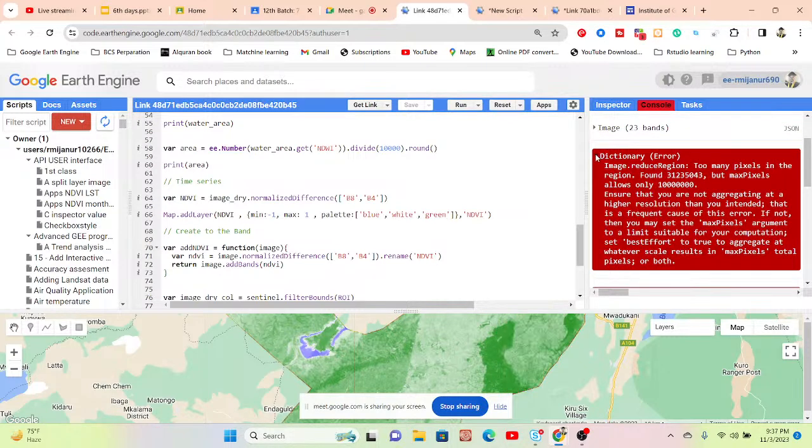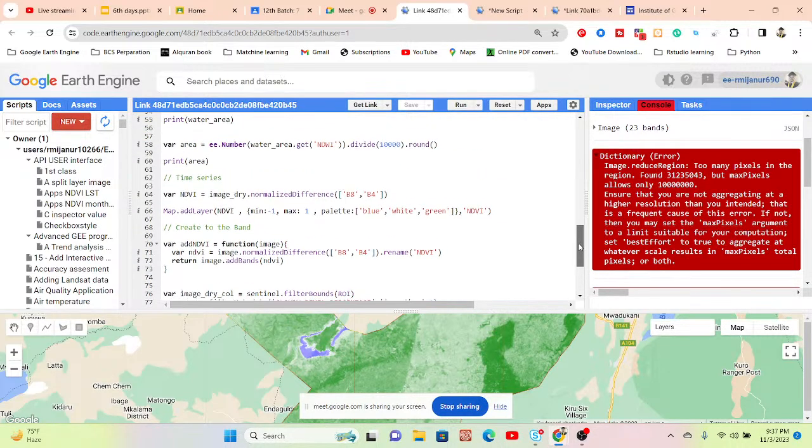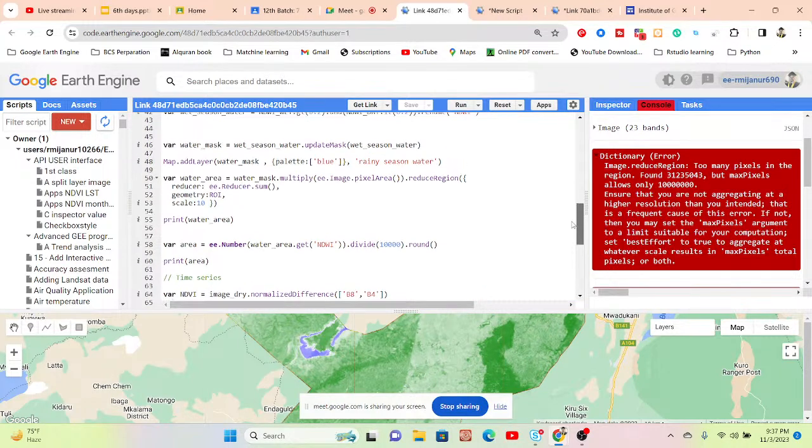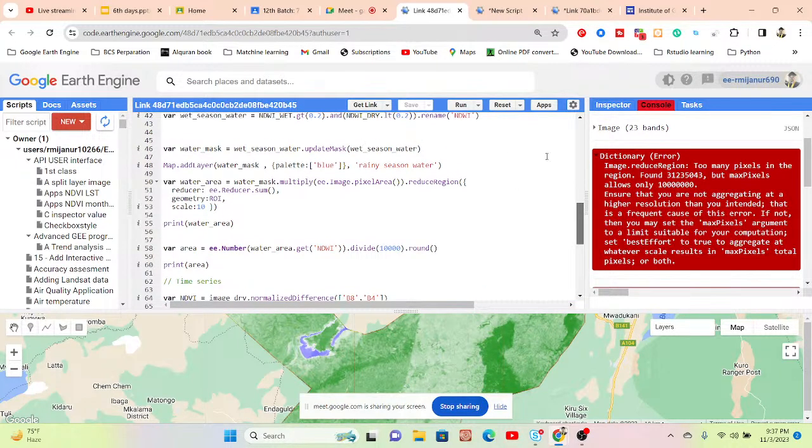Dictionary. So what do you want to use this dictionary for? What is your main target for using the dictionary? For calculating the area? Okay, calculating the area. So this time, you just try to calculate the area.